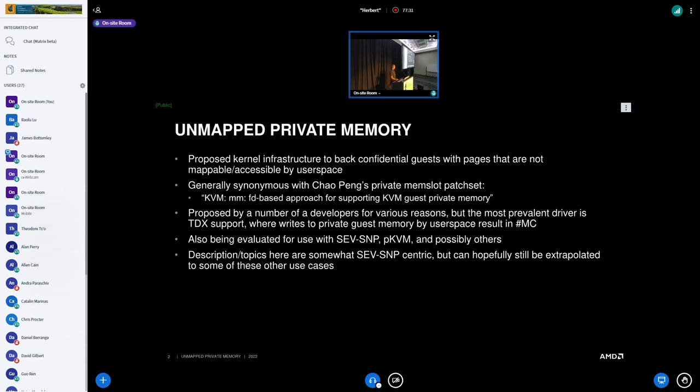So unmapped private memory, or UPM for short, refers to some proposed kernel infrastructure to back confidential guests with pages that can't be accessed from user space. And the initial implementation of unmapped private memory is Chao Peng's private memslot patch set listed there. So when I reference UPM, I'm basically referring to the changes introduced by that patch set.